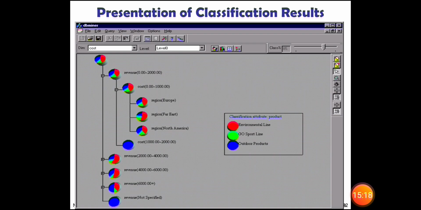So this is the presentation of classification results. Here we can see the first circle is the environmental line, the second circle is the go sports line, and the third one is outdoor presets. If you look at this diagram, you can see it is constructed like a tree structure. There will be a root node. From there you have two branches, from there again two branches, and then finally it will be terminated. So the tree presentation will be like that when we do classifications.